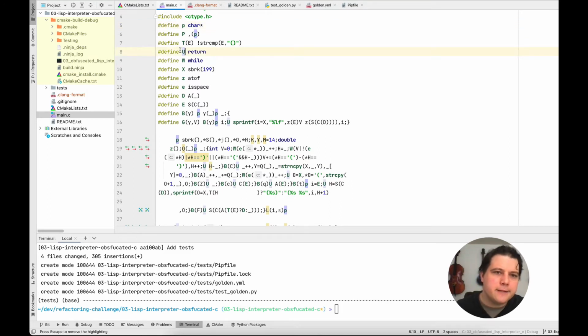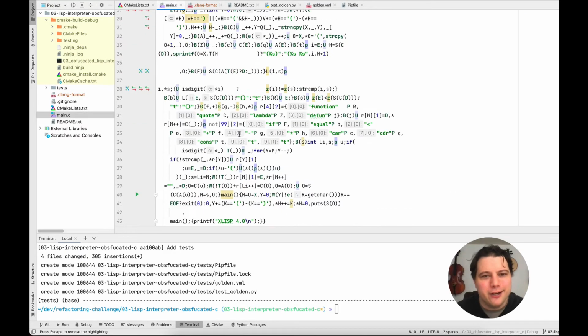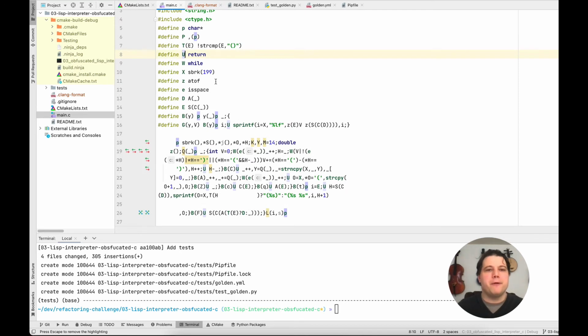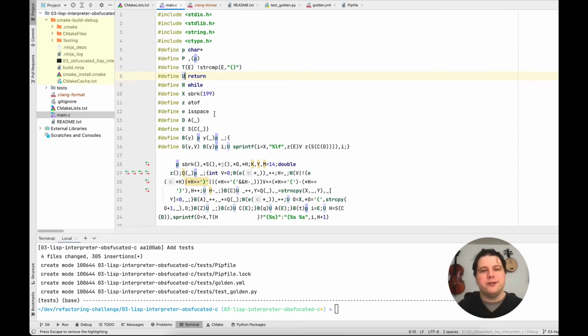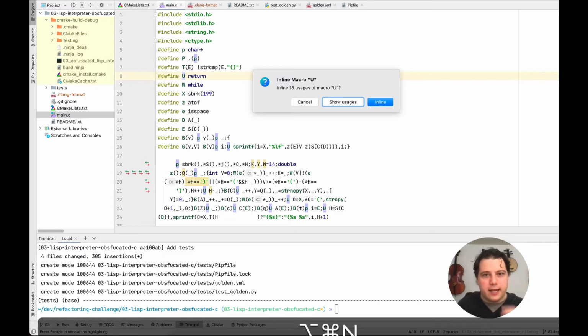So like we're pound defining return as U here. That's crazy. You should never pound define return. Some would say you shouldn't use the preprocessor macros at all, but you shouldn't use them most of the time. You definitely shouldn't pound define return as a capital U. So can I just say inline that?